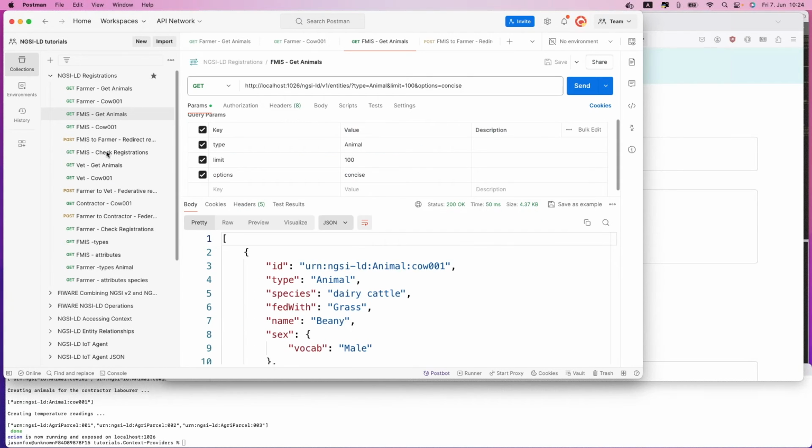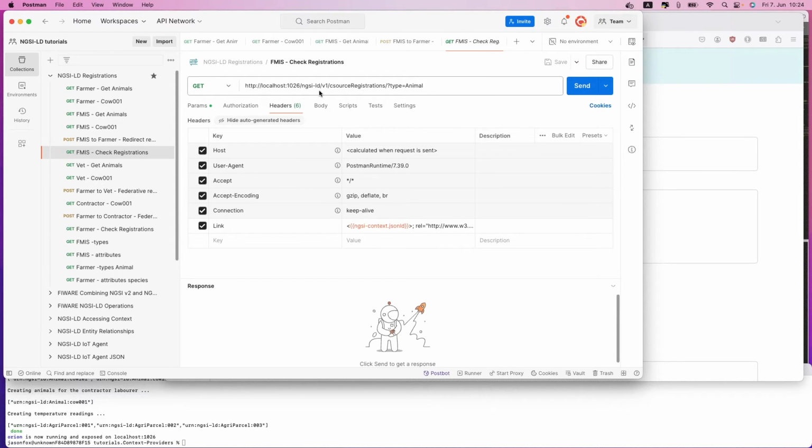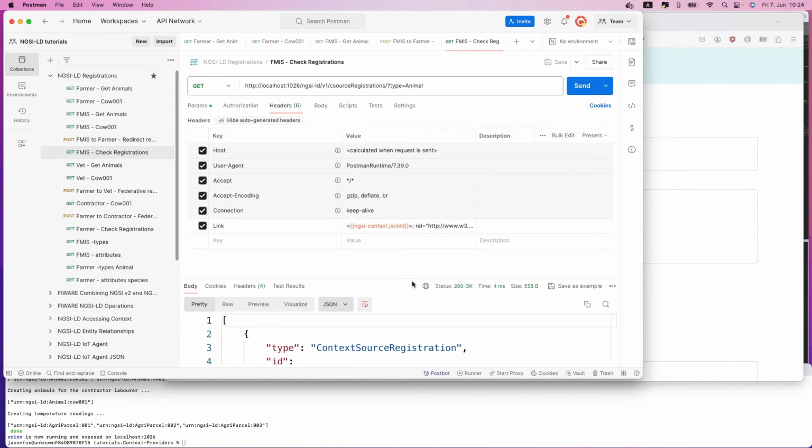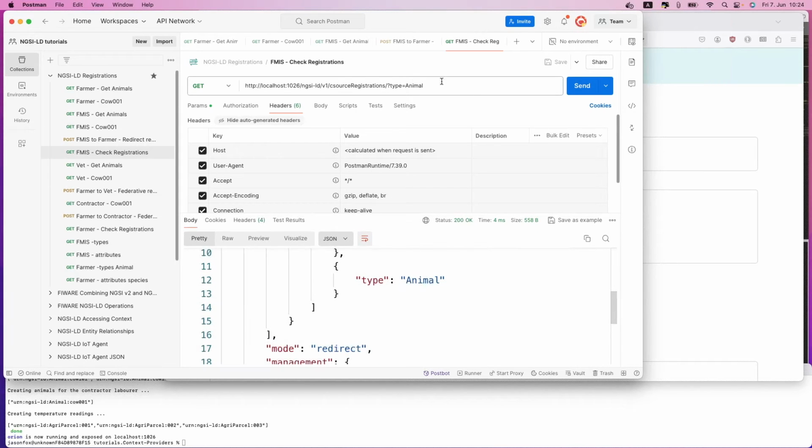Now you can obviously check the information here to see what's available. When you check registrations, you need to provide some information about what sort of registrations you're after, so we'll set that as animals. So this is what we've got for animals, or animals and agri-parcel. If I put something which didn't exist, it wouldn't be in there.